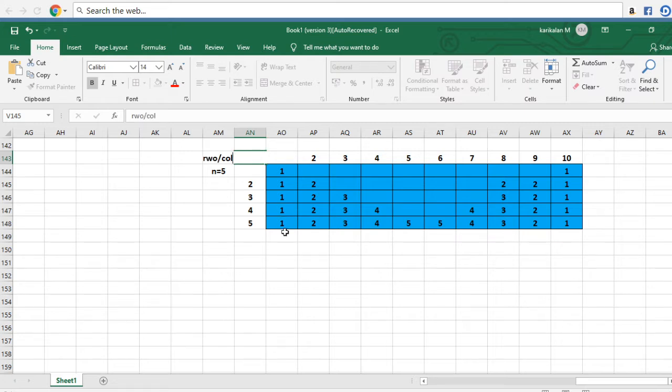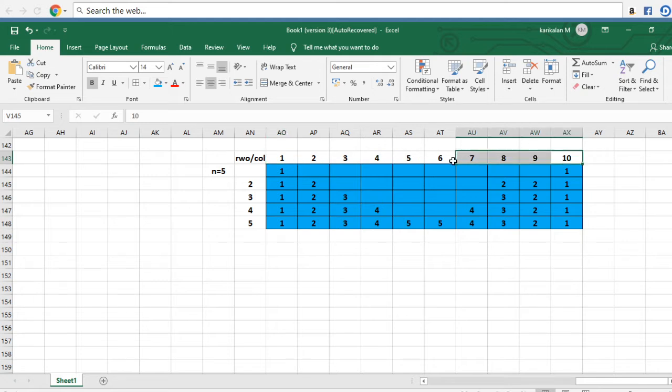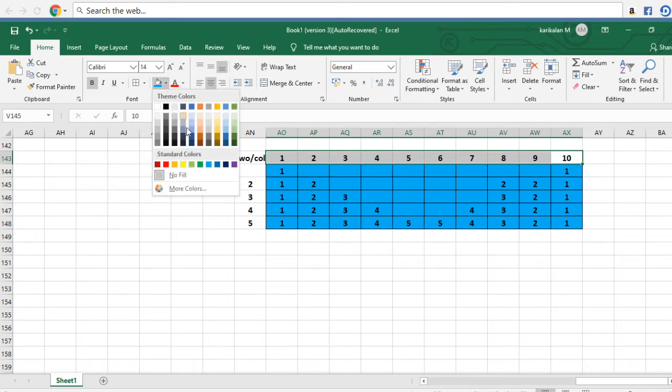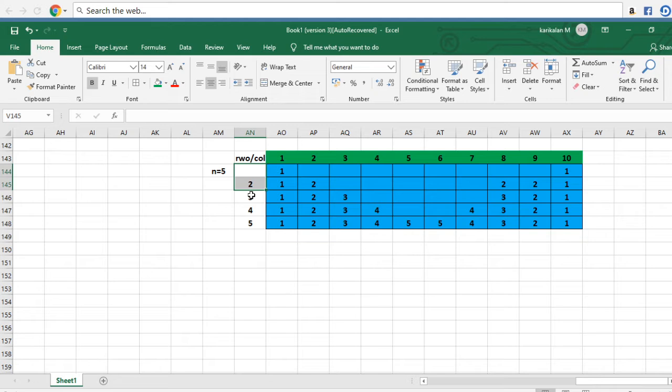These numbers are pointing to column values, and these are pointing to row values. So let's solve a pattern first.